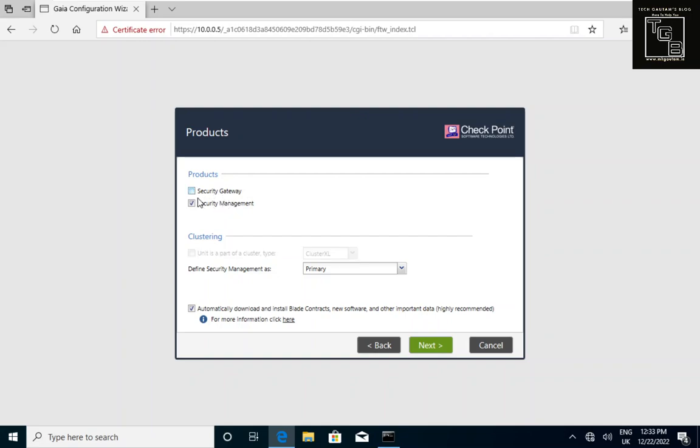As soon as I deselect this, the option cluster XL is disabled, because there is no option for a management server as part of a cluster. But you can see this option where it says define security management as primary or secondary. In our case, this is the first installation, the first MDS, so we will say primary.